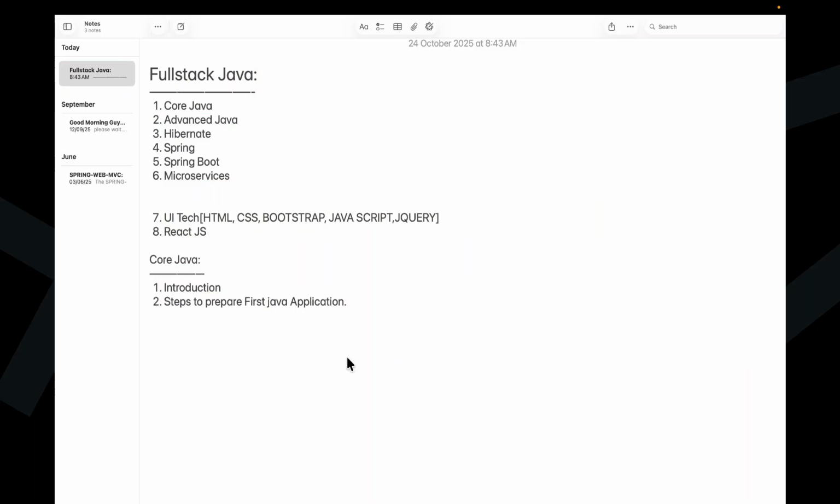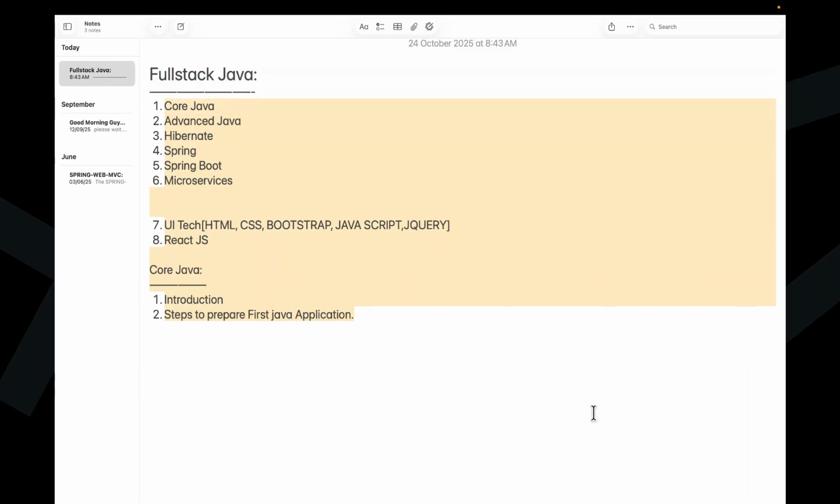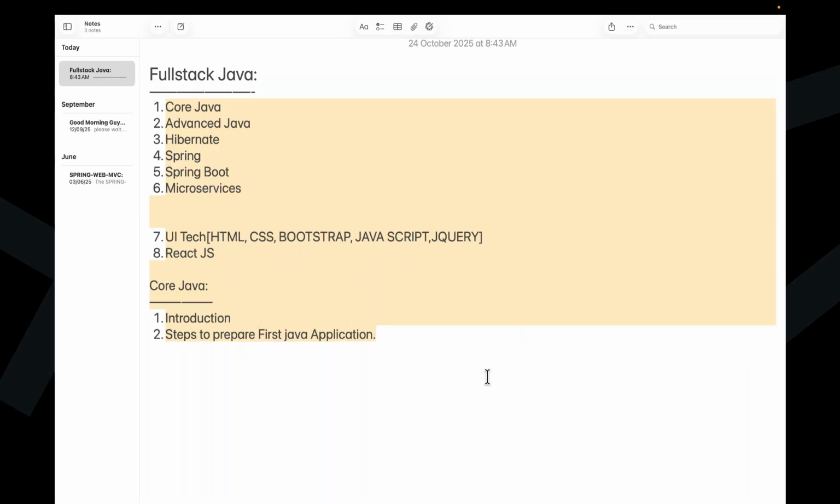Right, now here we are going to understand the steps to prepare the first Java application. Here we are going to understand how we are able to prepare Java programs, and what exactly the steps are to prepare Java programs.